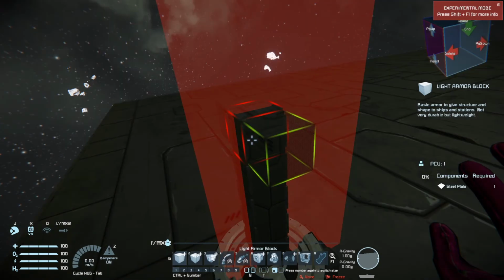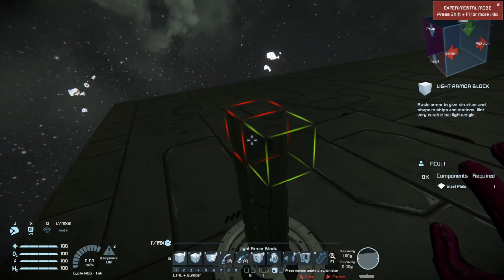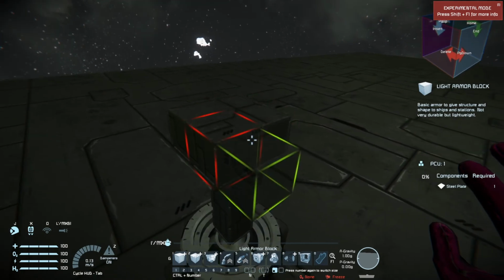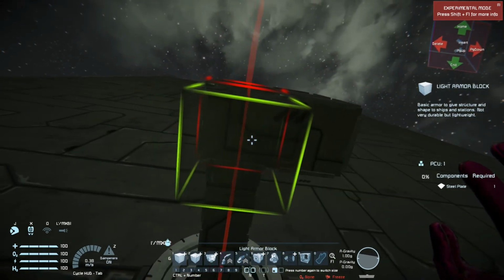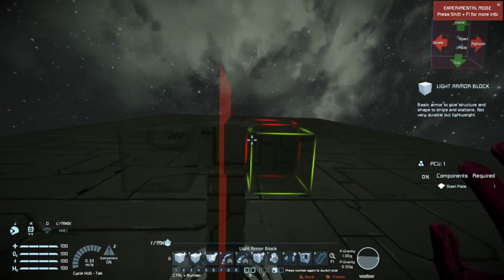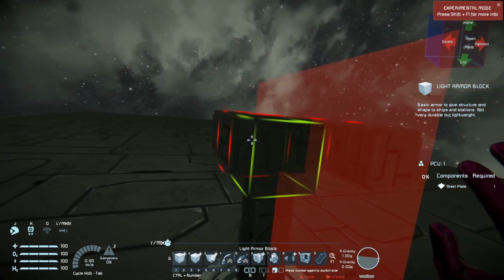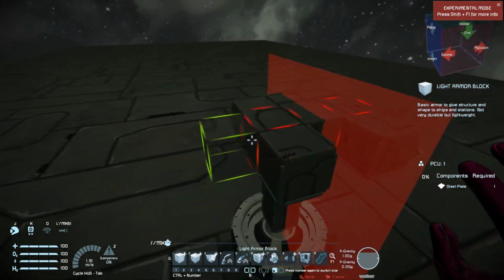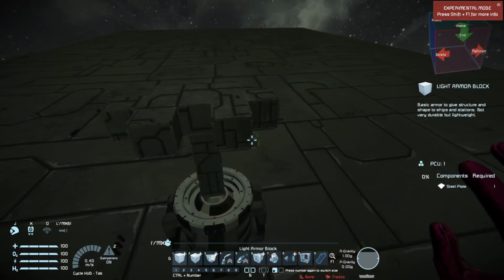Now, how you turn off this symmetry mode is all you have to do is simply push N and it'll just go away and you can build as normal. And then once you push N again, it'll come up with the same selection that you had, so you can simply continue building the way that you want to. It's not a very good example, but let's go ahead and put 1 there and 1 there.